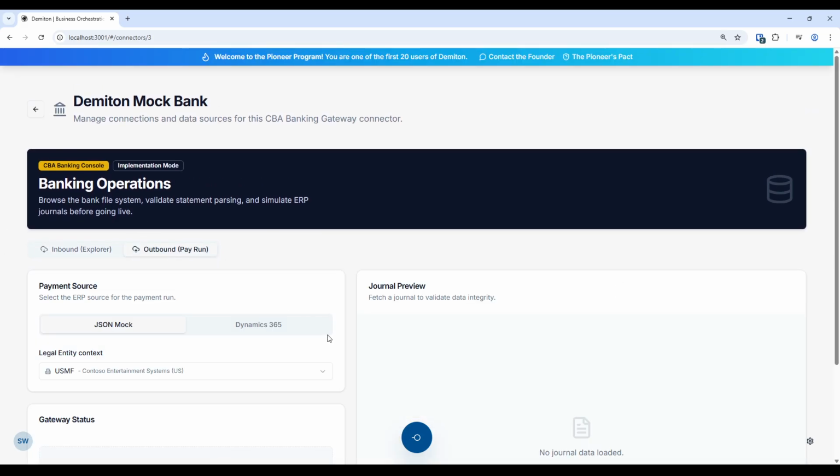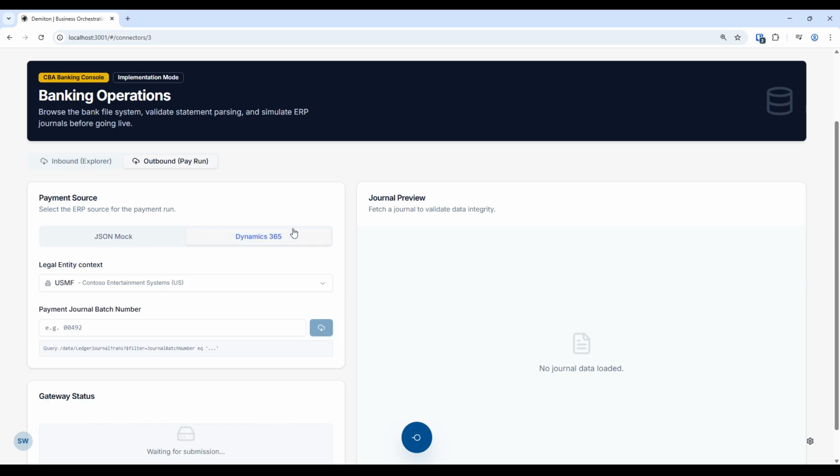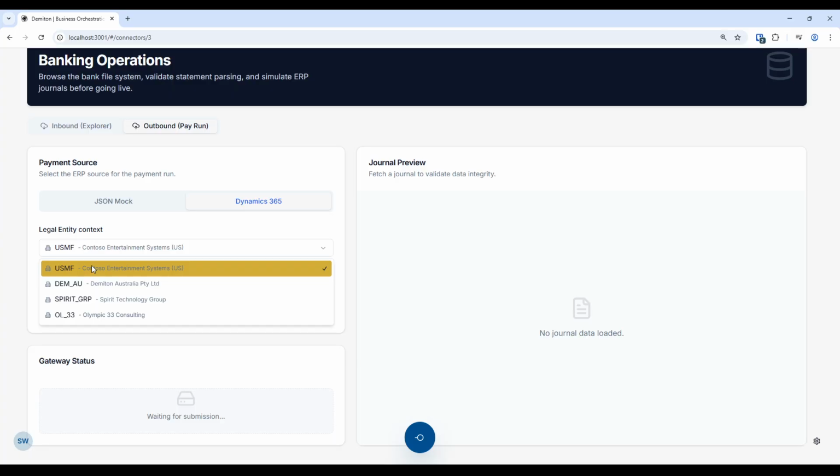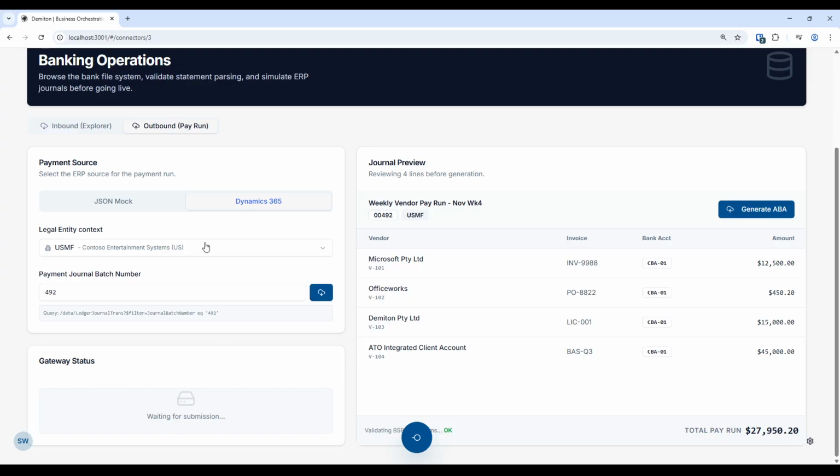And then in the outbound, when we want to pay vendors, we can link it to Dynamics. We can then choose the legal entity. I'm just going to choose Contoso in this example. I'll put in the journal batch number, the payment journal. It will fetch it from Dynamics using this OData entity, and then pull it back here.